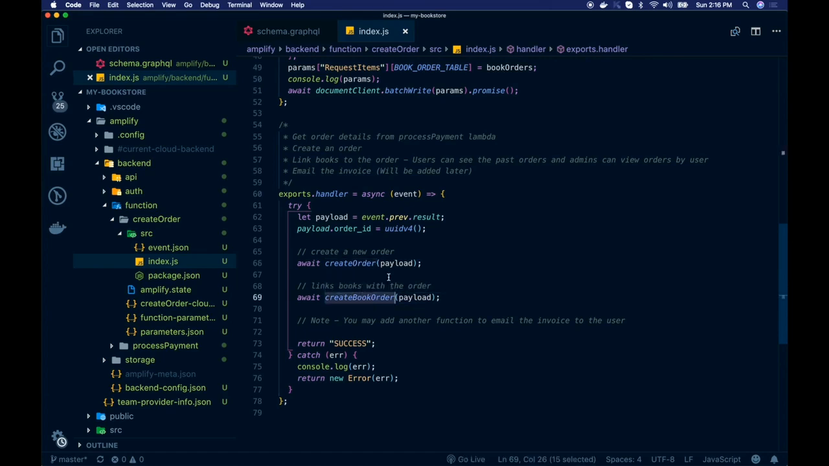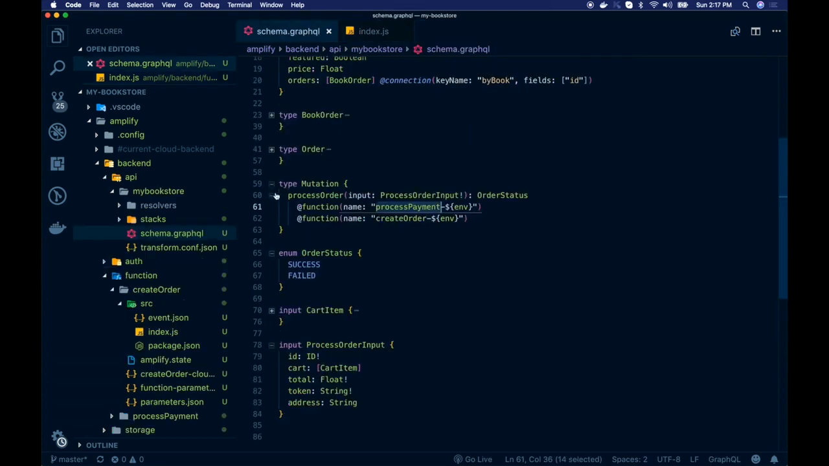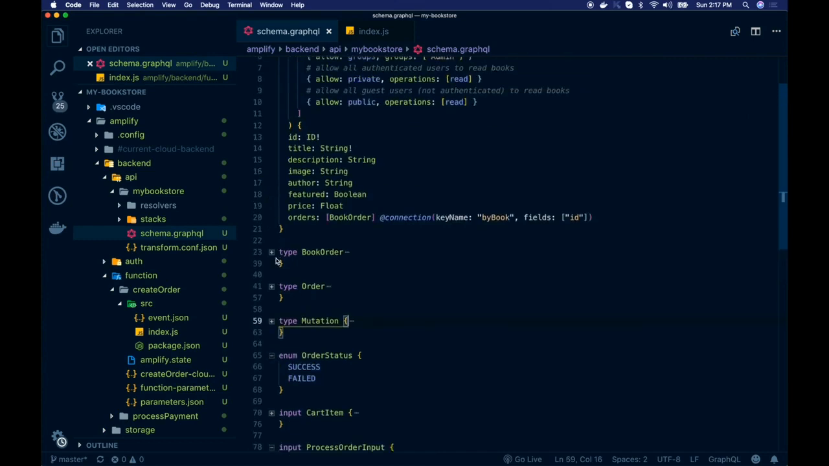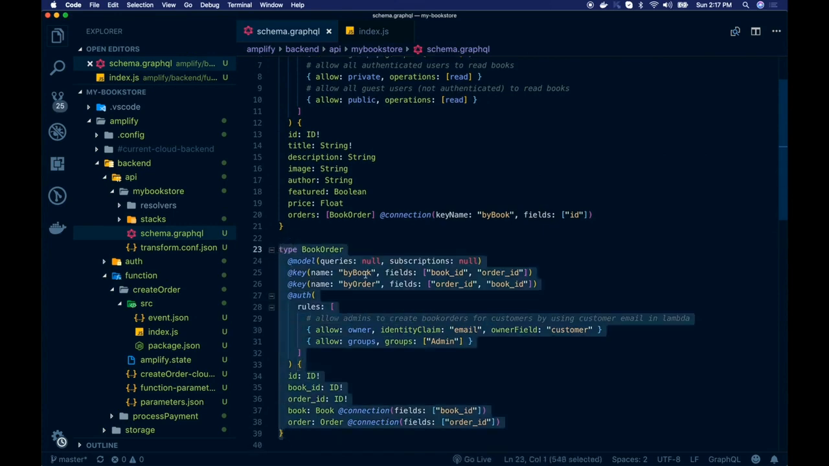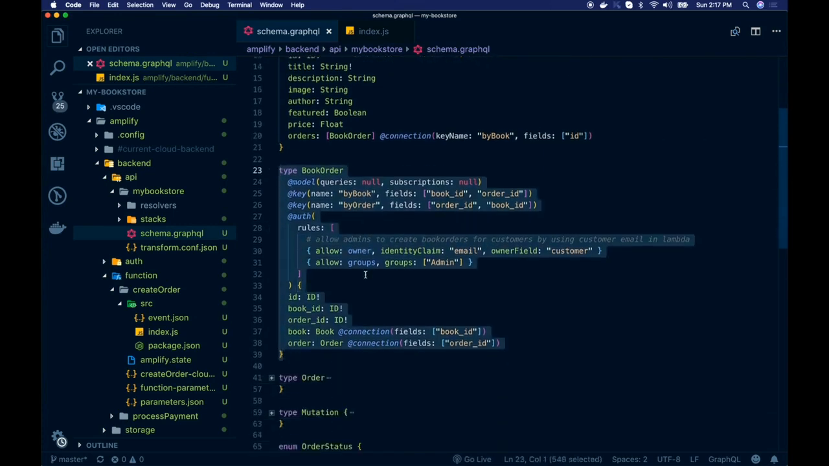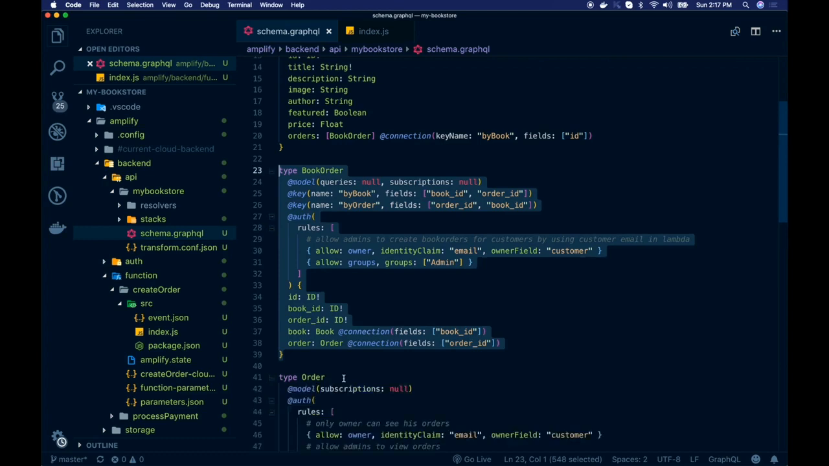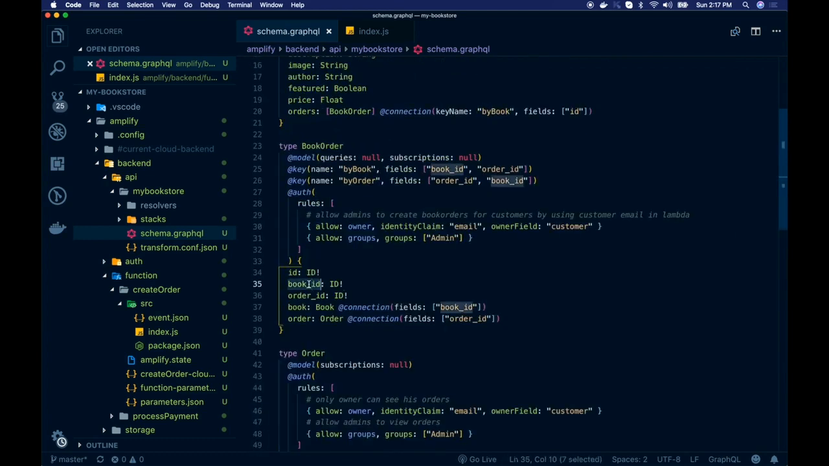Now there's a many-to-many relationship between orders and books. So that's why we have this type exist, the book order. This is the third table that handles this many-to-many relationship. When we are defining a many-to-many relationship, we have this third table that handles it. The book order will have two main attributes, the book ID and the order ID.